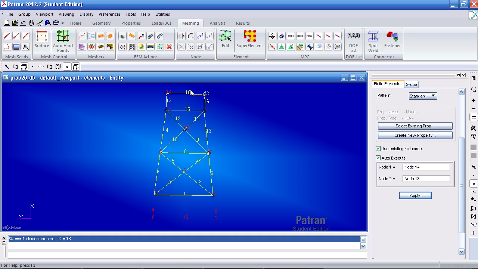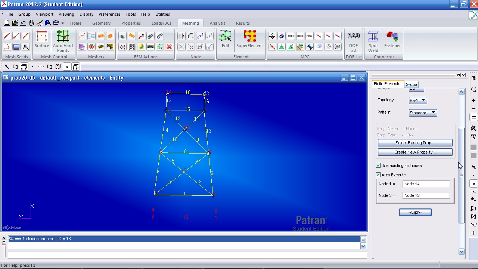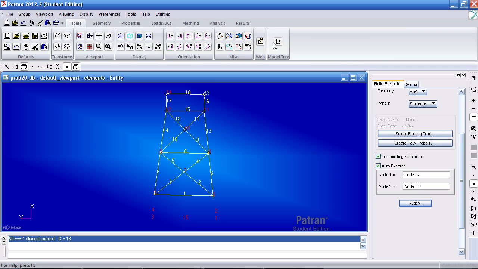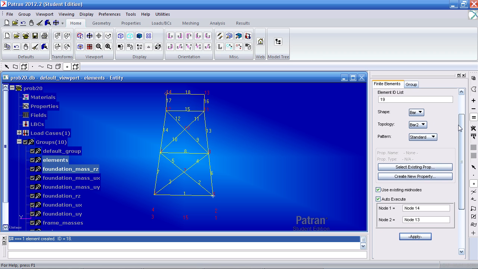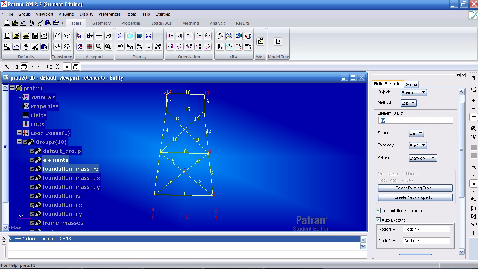I'm done with this last element called 18. It's time to go and create my elements 31 and 32 here. And remember to turn off the model tree. If you have it on, you may have a little bit of difficulty picking these nodes.